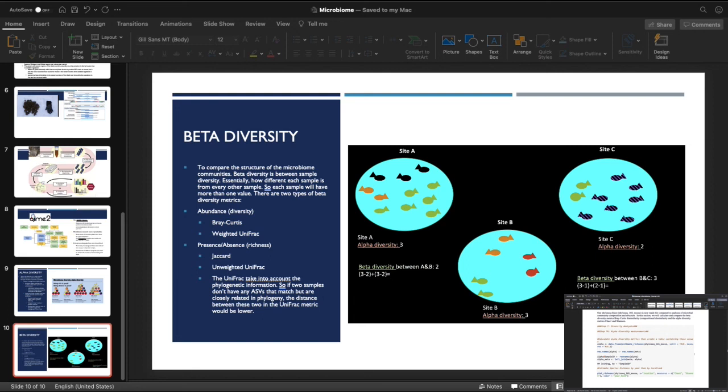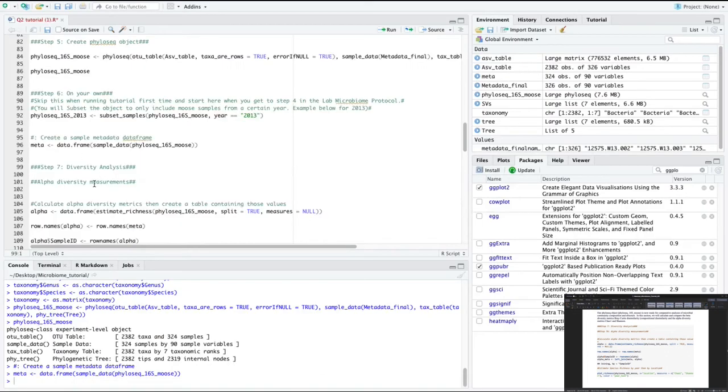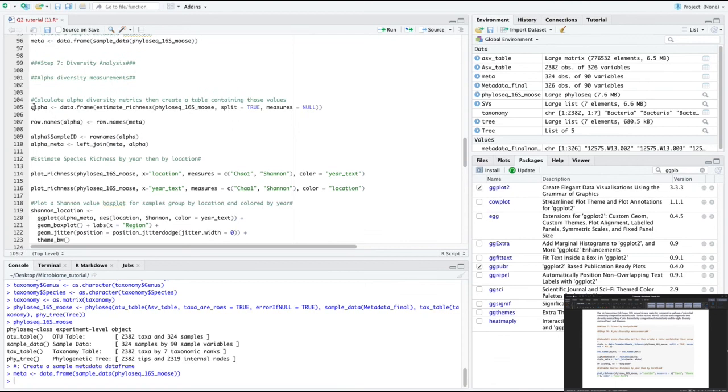So if you're following along in the tutorial, our phyloseq object, which we named phyloseq 16S moose, is ready for analysis for alpha and beta diversity, and we're going to start with alpha diversity. The first thing we're going to do is create another data frame or table that has all the alpha diversity values. There's a cool option called estimate richness, and we're going to call it alpha, and that's going to give us all of the measurements of alpha diversity for our samples.